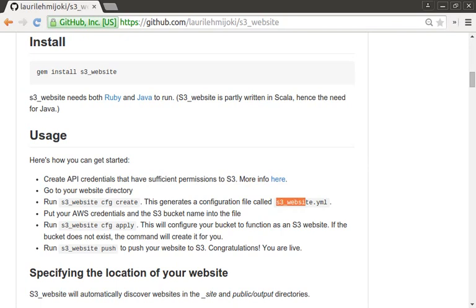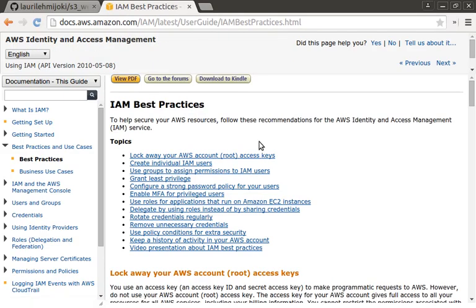Let's circle back to this Create API Credentials task for a minute, where we create new credentials and put them into the s3_website.yml config file. If you're new to AWS, I just wanted to chat about a couple best practices that will totally save your butt in the event things go bad.